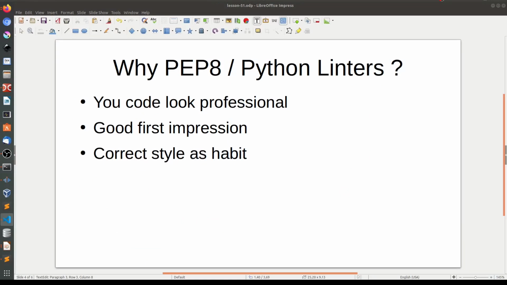Getting to use Flake 8, or whatever Python linter you choose, is very important. First of all, when using a linter, your code will look professional. Another important reason to use it is that linted code creates a good first impression. And having a good first impression about your code, your project, or even maybe you as a person is important because it can make or break a deal. And last but not least, correct code style becomes a habit. And we know that good programming habits lead to a great career.